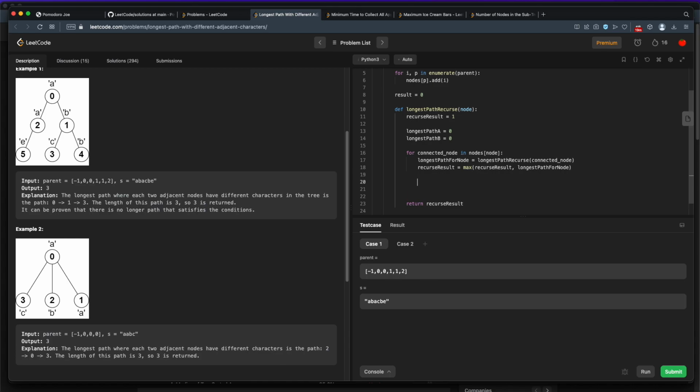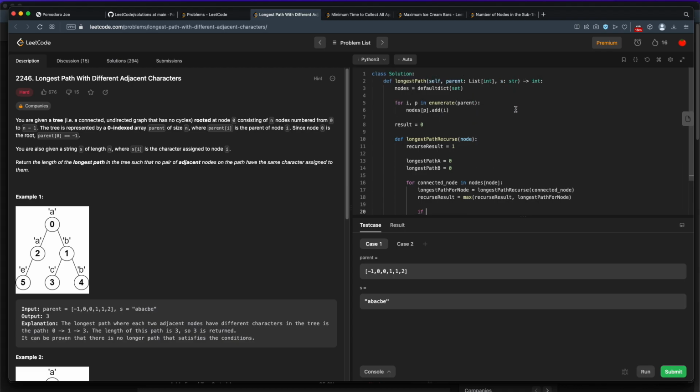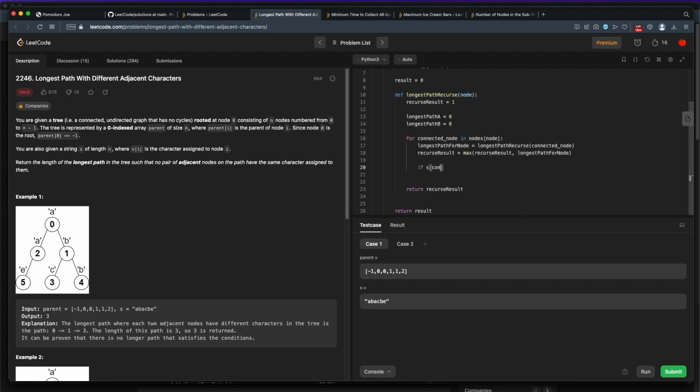All right. Now, what about paths that do include our current node? Well, the first thing is we have to look for whether or not these paths have characters that are matching, because if they are, then we cannot include this node as part of the longest path. So if S at the connected node is the same as S at this current node, well, then we can't actually go down that path, so we'll just continue. Otherwise, we could go down this path.